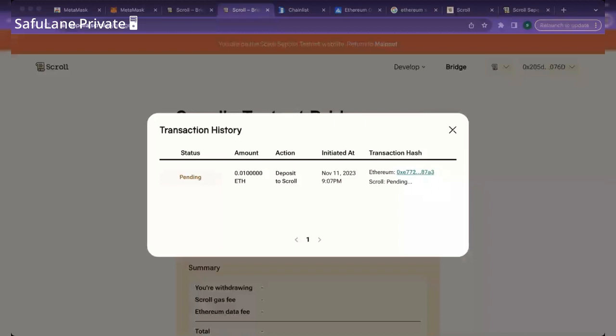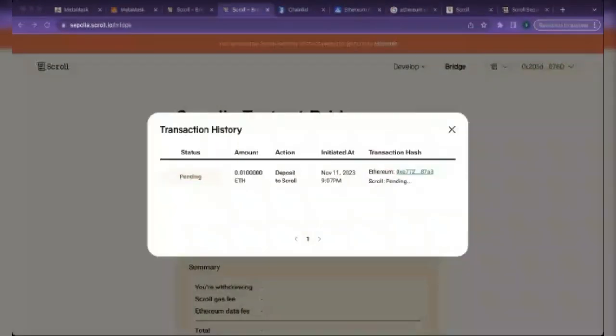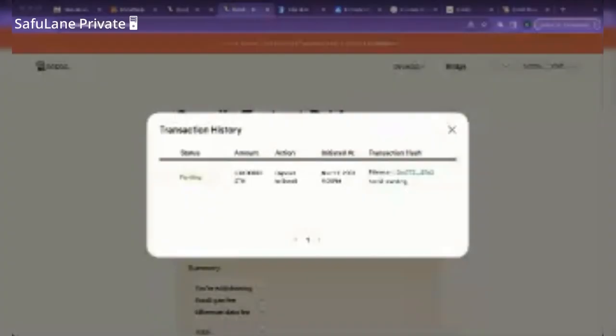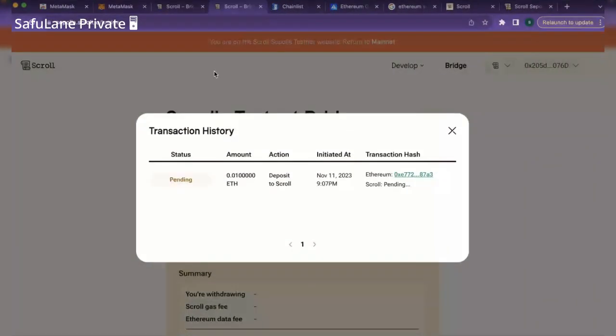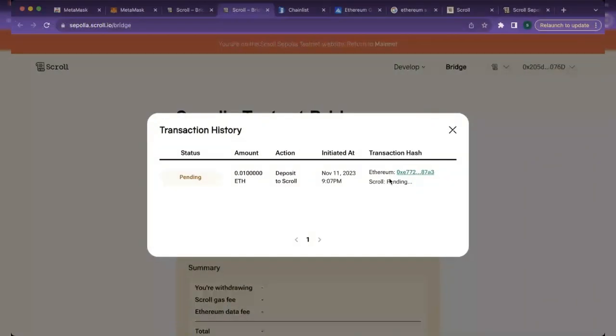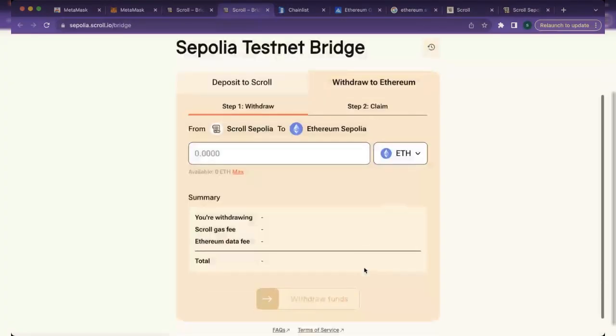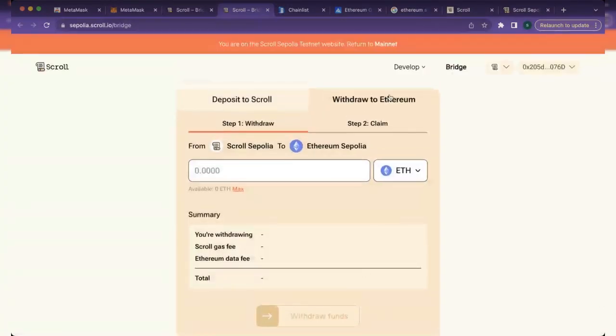But it's fine. What we are concerned about is the retrodrop aspect of it. It is on the pending state. Let's check why it is on the pending state. Sometimes when we are bridging, we might need to claim. Let me see if that is the reason why it's on pending.